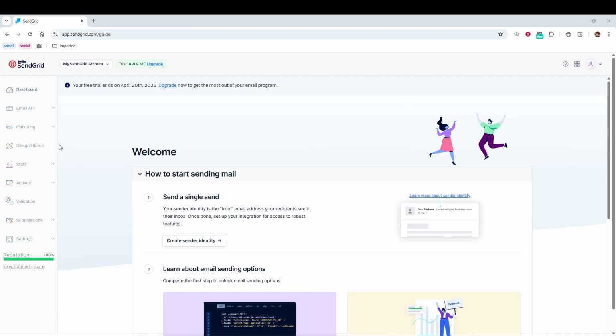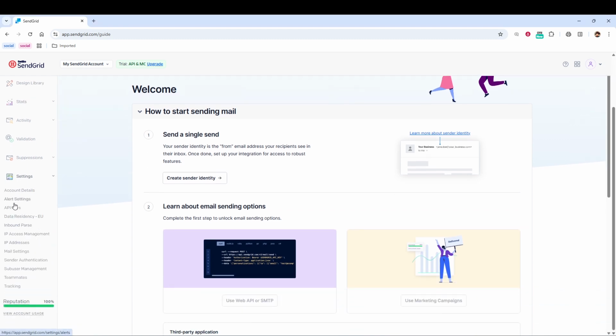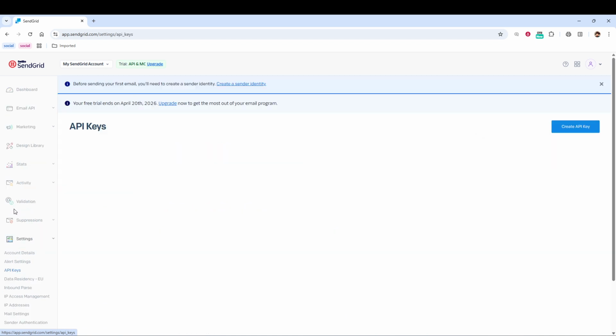In that menu, find the option labeled Settings and click on it. When the Settings section expands, select API Keys. This is where you'll manage any existing keys and create new ones.